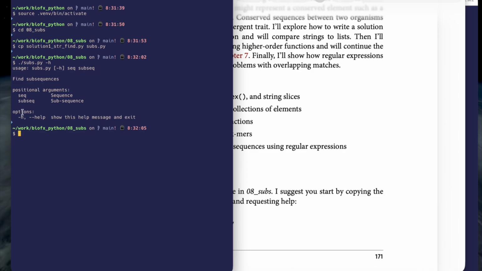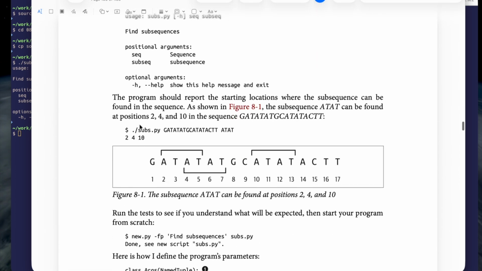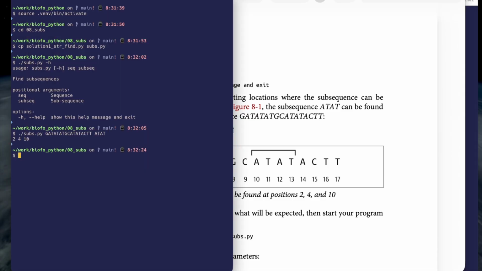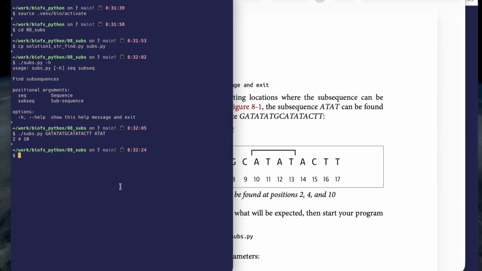It's going to take two positional arguments. I hope by now you are very comfortable with how to use argparse to define that. And given the input, like we saw on the Rosalind page, we should get the output that we saw from there, 2, 4, and 10, and that matches 2, 4, and 10 given this input string and that subsequence. And that is how our program should work.